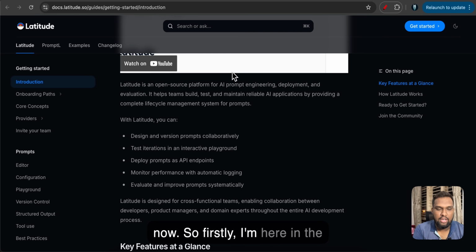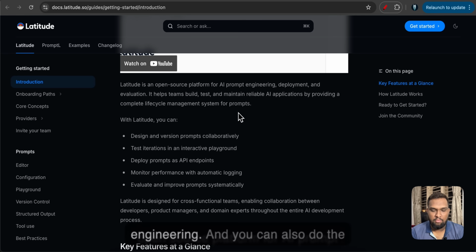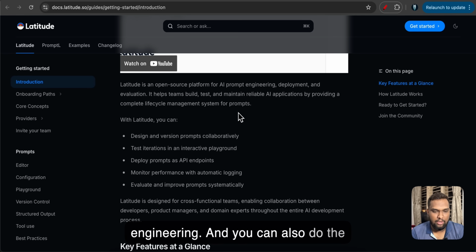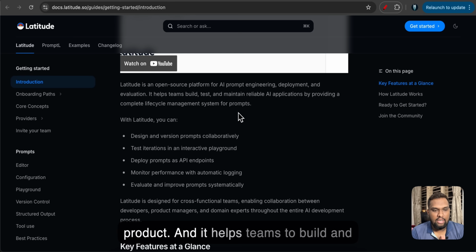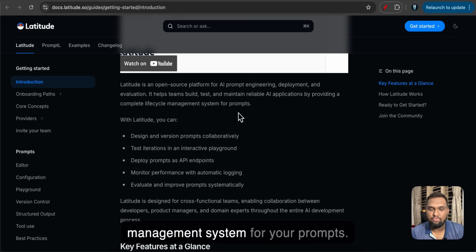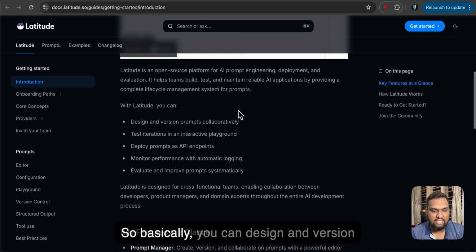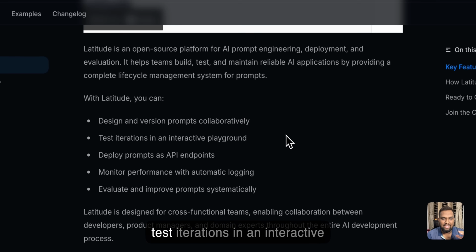Firstly, I'm here in the documentation of this product. It's an open source platform for AI prompt engineering, and you can also do the deployment and evaluation of your product. It helps teams to build, test, and maintain reliable AI applications by providing a complete lifecycle management system for your prompts. Basically, you can design and version your prompts collaboratively. You can test iterations in an interactive playground.